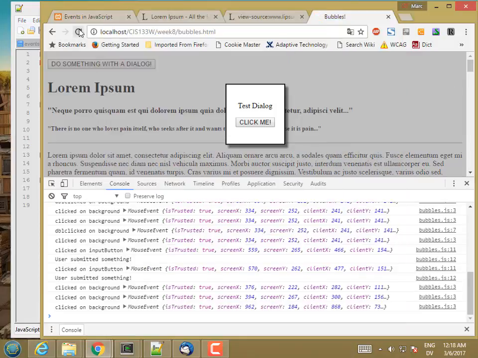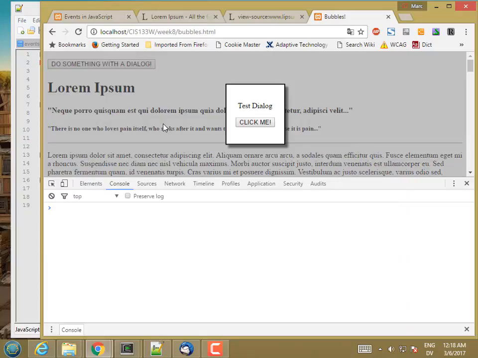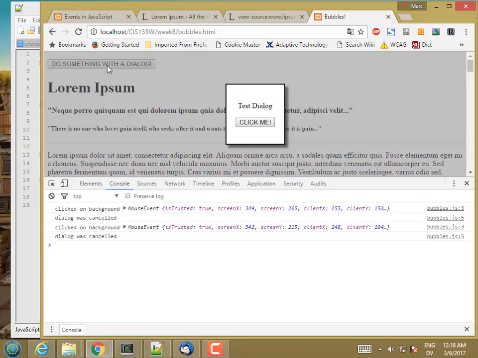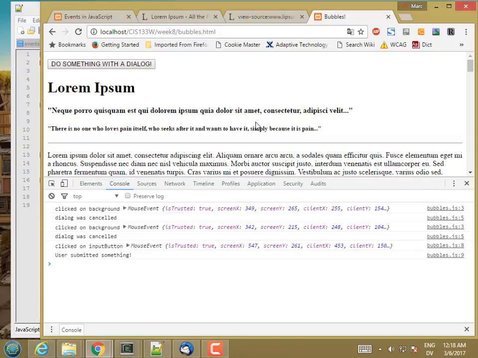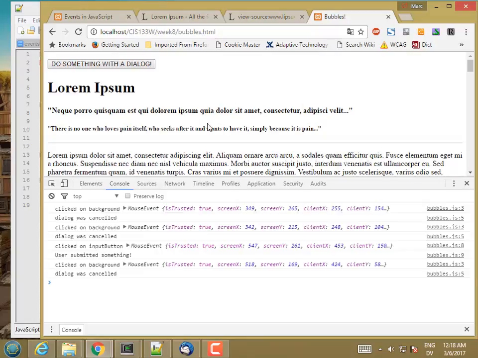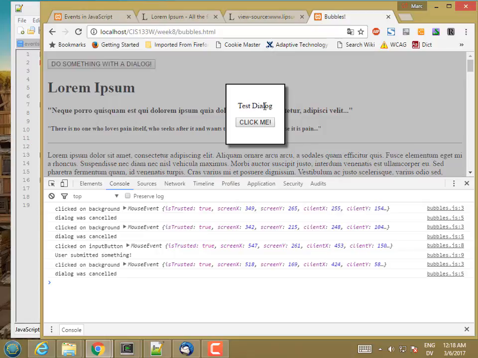Okay, so reload. And then if I click, it goes away, but I get dialog was canceled. Whereas if I click on the button, I get user submitted something. And if I just click on the dialog but not on the button, I don't get anything.